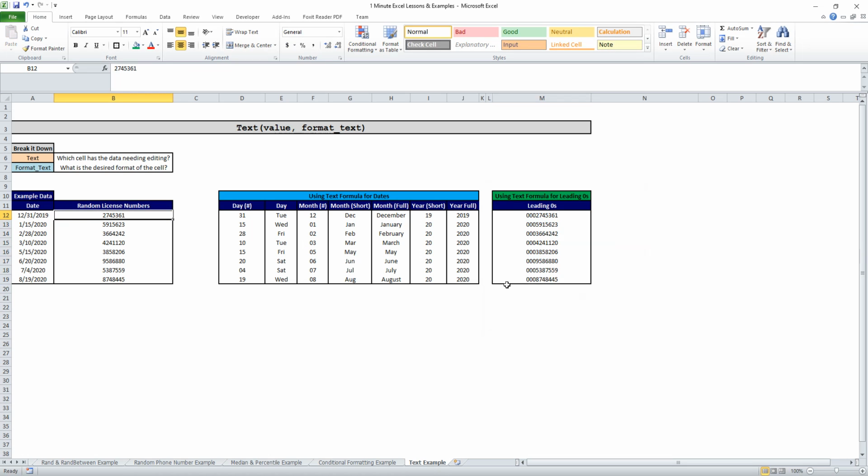And those are just a couple really helpful examples of the text formula. Feel free to play around with it and see what helps.